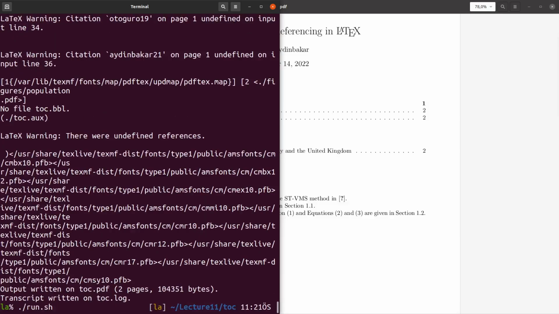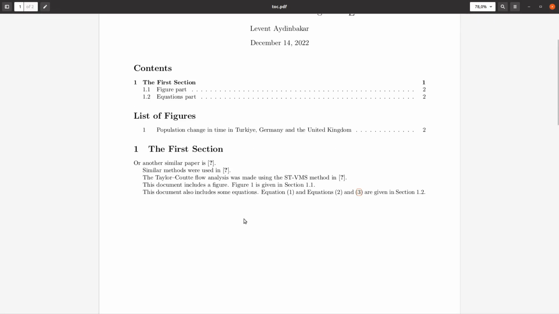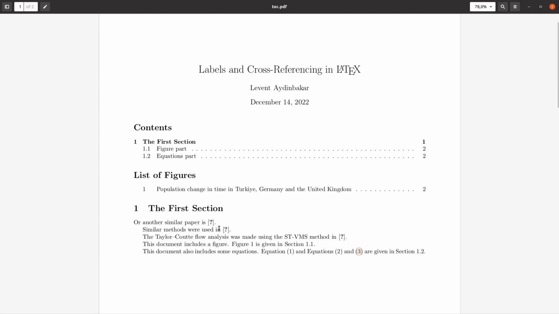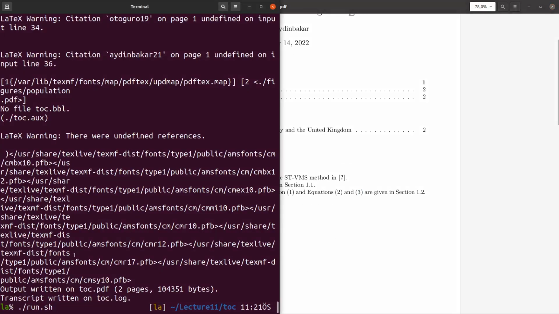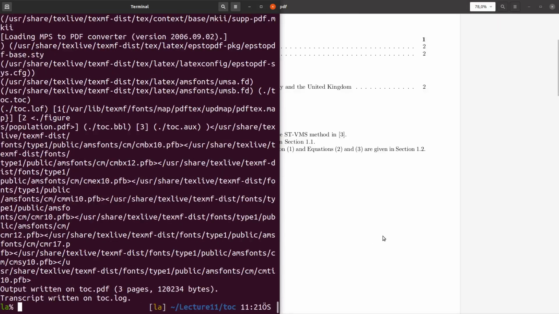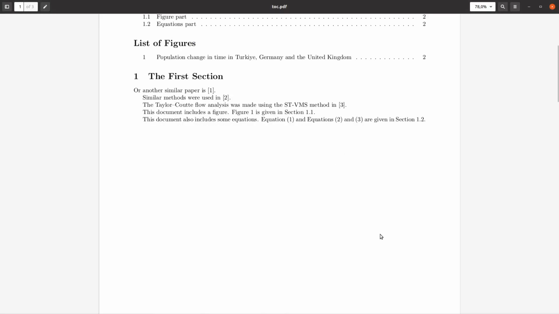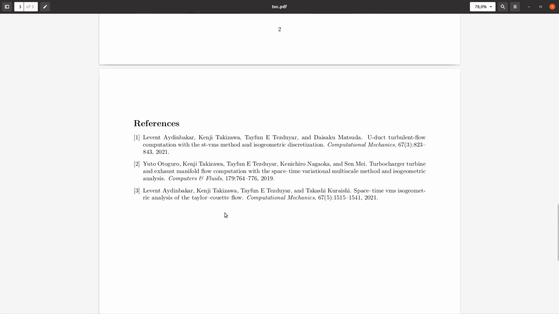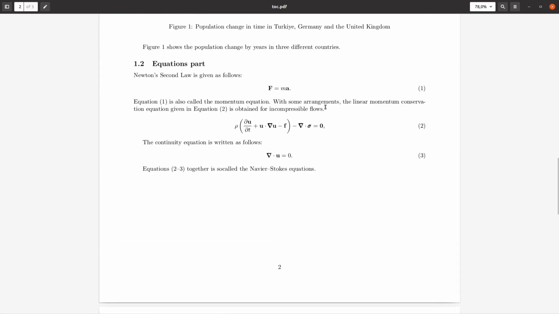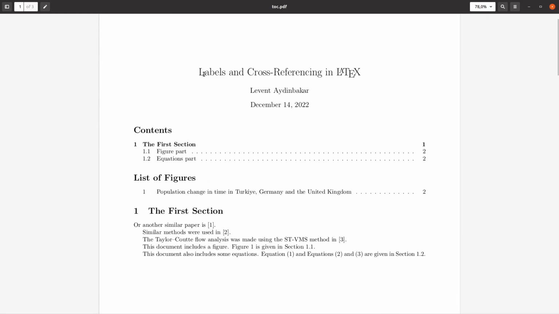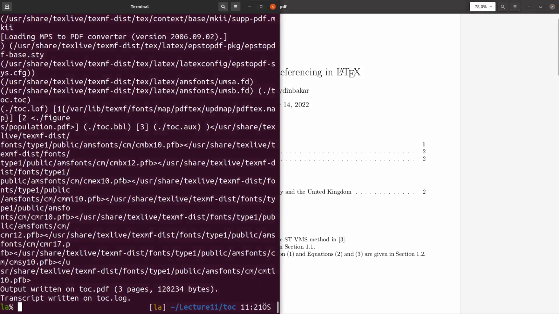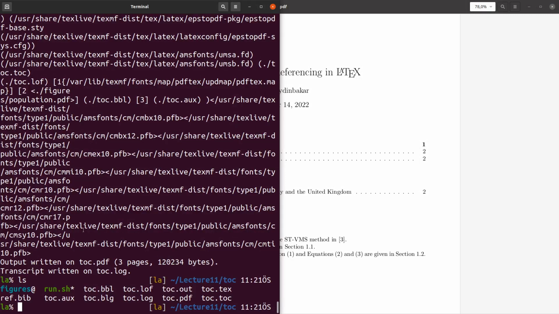It will run, but there are still some problems, like exclamation and question marks in the document. We can run it once more, and then all the changes will come here. References are here correctly, and the questions, table of contents, and list of figures are here. If you list the files again, you will see all the files came back.